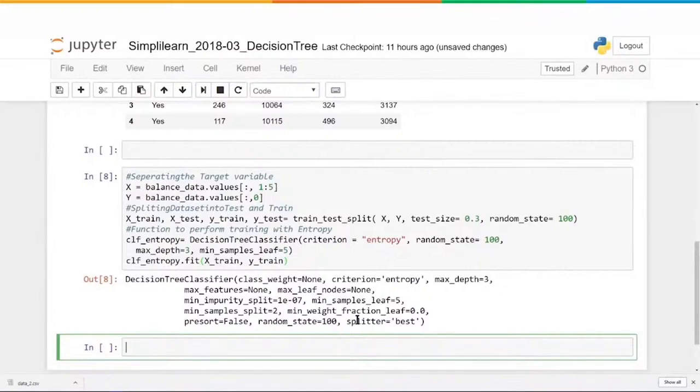Now the max depth, if you remember above when we were doing the different graphs of animals, means it's only going to go down 3 layers before it stops. And then we have minimal samples of leaves as 5. So it's going to have at least 5 leaves at the end. So we'll have no more than 3 layers, and at least 5 end leaves with the final result at the bottom.